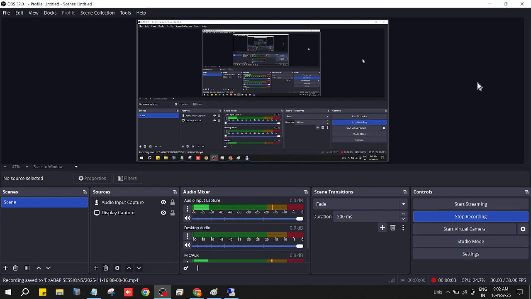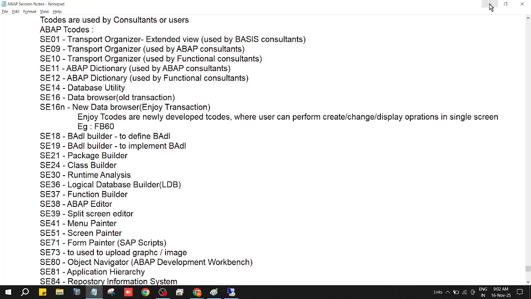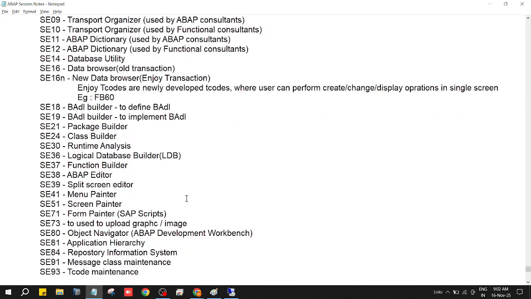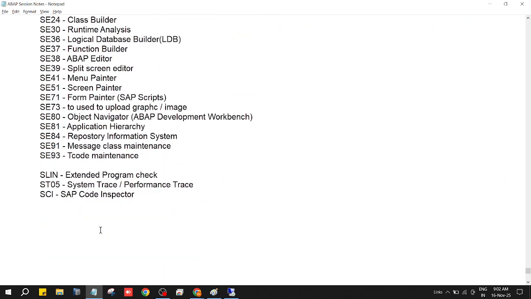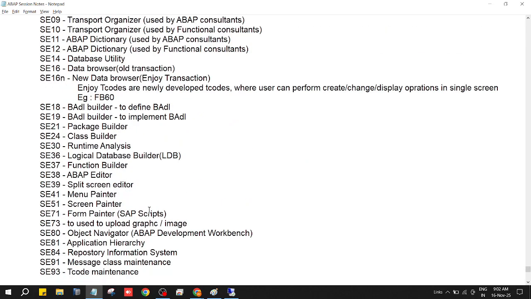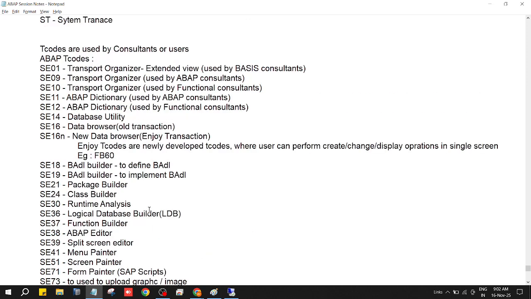Okay, so the next topic. Web transaction codes are almost completed, and a few other things I'll introduce in that respective topic specifically.